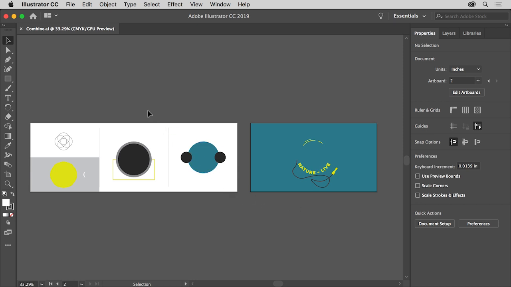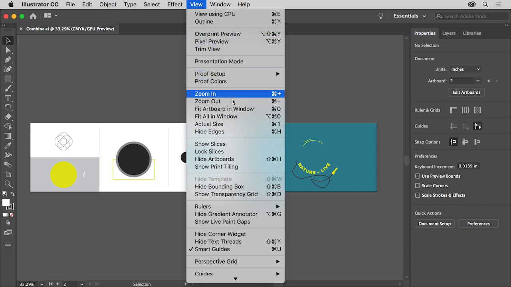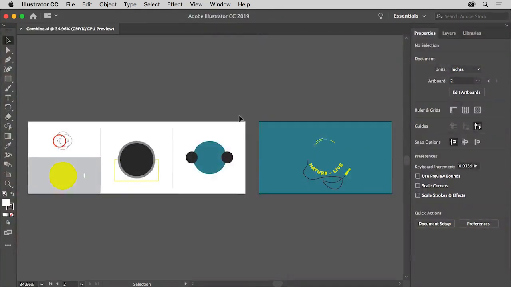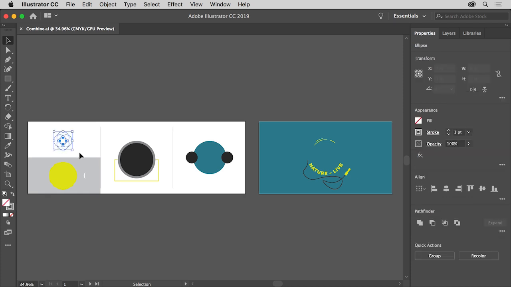If you want to follow along, you can open this practice file for this tutorial. Now to make sure you see everything, choose View, Fit All in Window. You'll start by combining these circles here, using the Shape Builder tool to create the centerpiece of the logo. With the Selection tool selected, drag across the circles to select them.